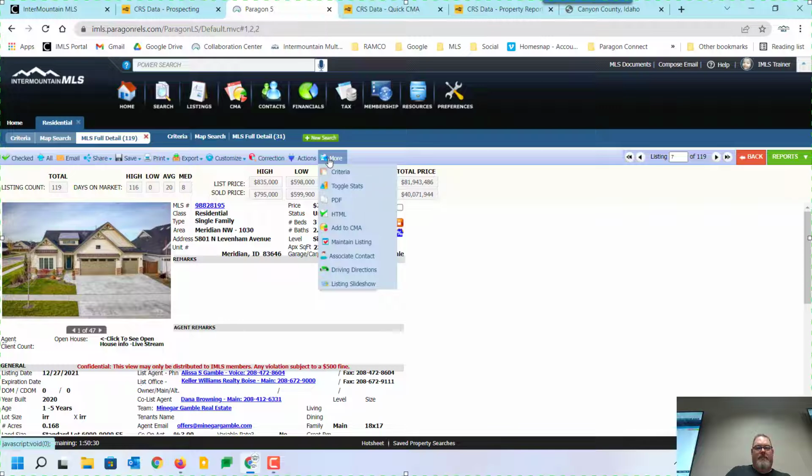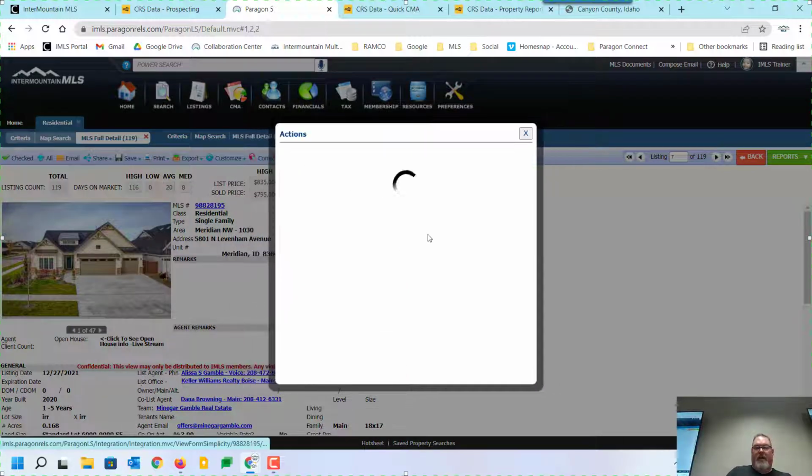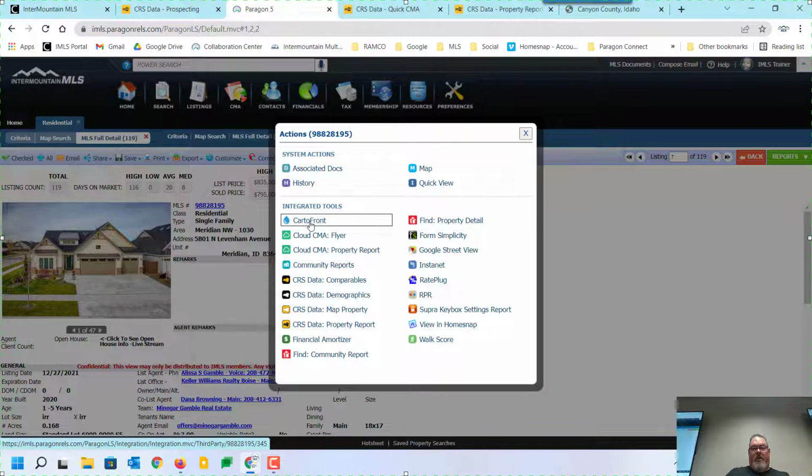If you go here on Paragon, if you go here to the actions menu, there's other icons here, like this is where the Cardo Front flood insurance is. But you'll notice there are 5 CRS data reports here. We already looked at property report and comparables. I guess, sorry, 4, not 5. The other 2 are demographics and map property.